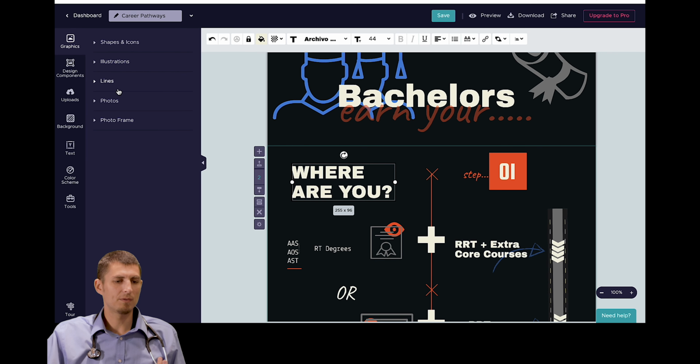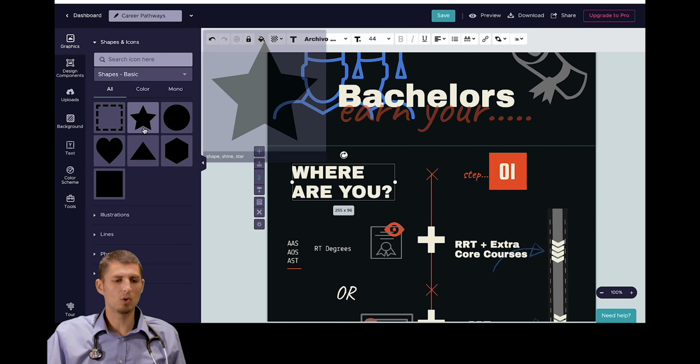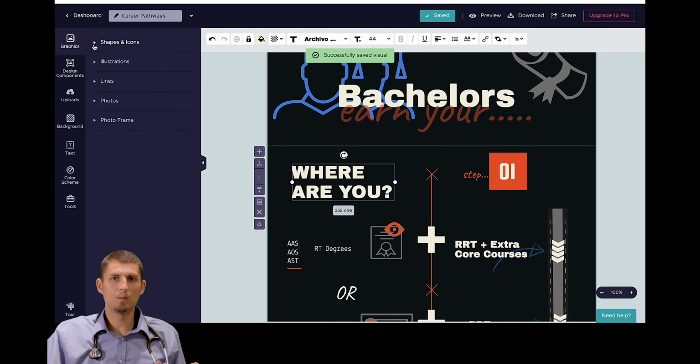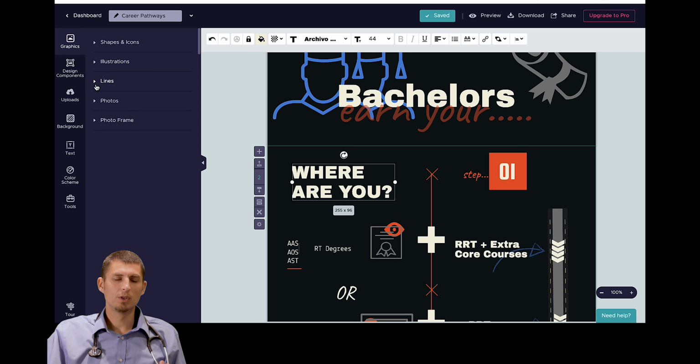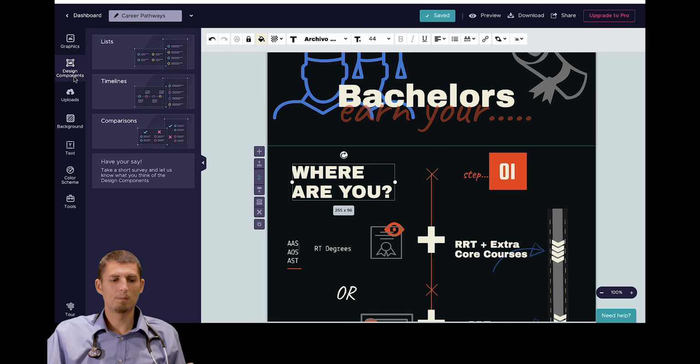Over here on the left, you've got all kinds of items to choose from in your toolbar. The first one is graphics, so you've got different shapes that you can add to your infographic. There are illustrations that you can include. You can add lines, photos, photo frames, and other types of design components such as lists, timelines, or comparisons. You can even upload your own graphics.